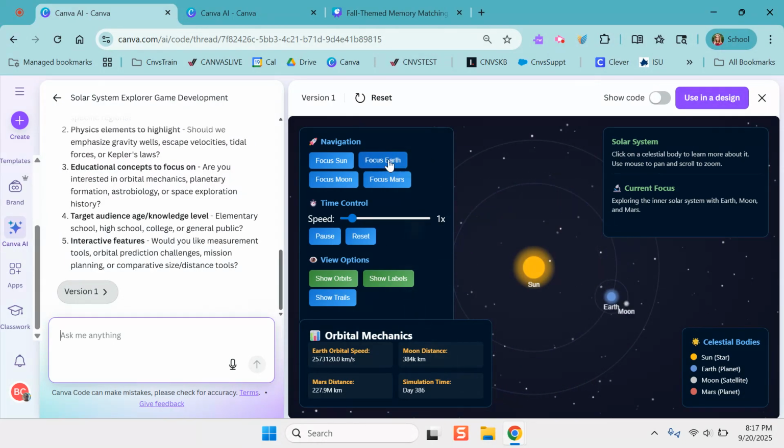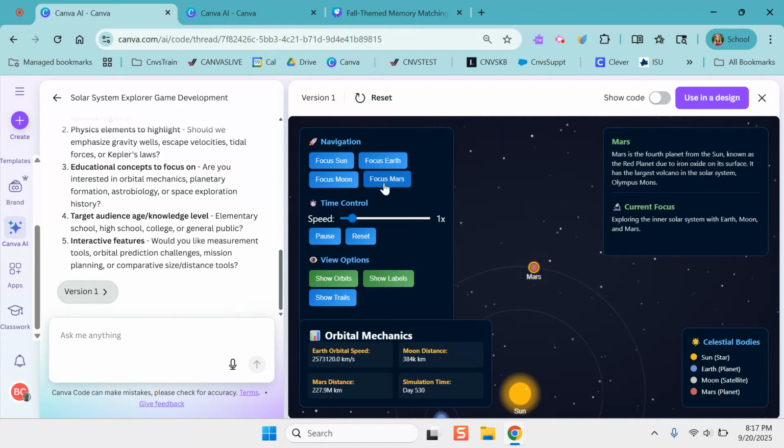So to go back here and show you another example, this is that space example that we had here. So it's a game. We can focus on Earth. We can focus on Mars. So just showing you another example. There were all kinds of them.